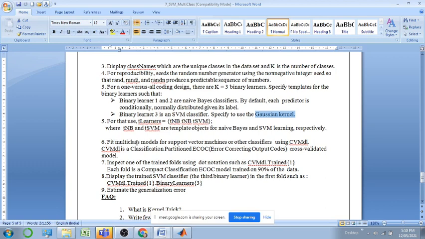Then we will be fitting the multi-class model for support vector machine, or it can even be used for other classifiers, using CVMdl. What is that? CVMdl is a classification partition for ECOC. What is ECOC? Error correcting output codes, for a cross-validated model. What is this cross validation? It is nothing but checking the error.